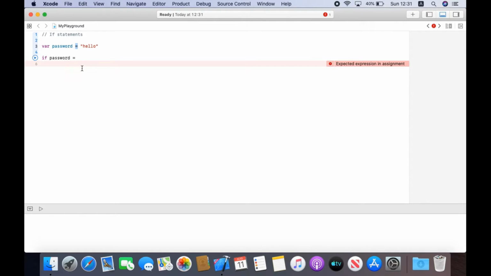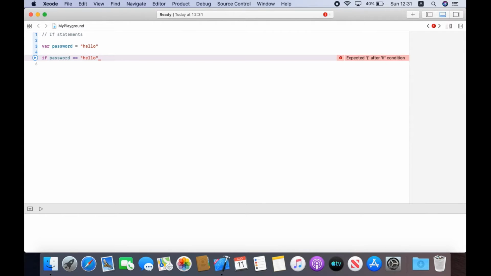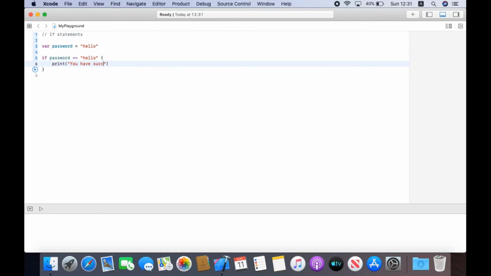The reason I say that is because if you put if password equals hello, it's not going to work. In Swift code, it's a double equal sign. That means equals now. So if password equals hello, and then if you remember in Excel we had the two commas, here we use the curly bracket. If you type one and press enter, it'll create the other one for you. So we can put a line of code here, something like print, then you have successfully logged in.